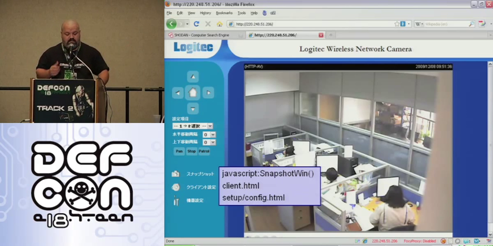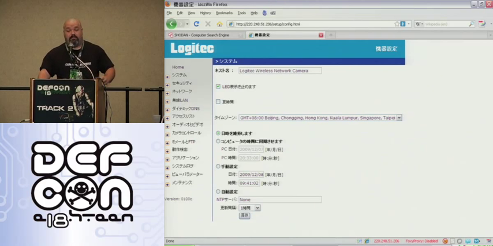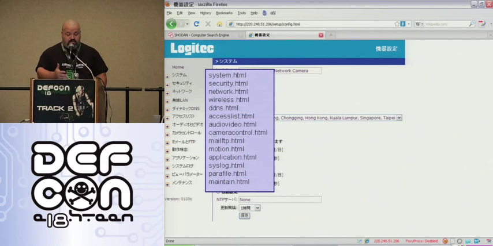Very interesting. So what happens if we go to setup config? Well, we can pretty much do anything we want. And again, it's another example of if you don't understand the language, mouse over, and it will tell you these are all the things you can do. Security, system, network, wireless, whatever, wide open.